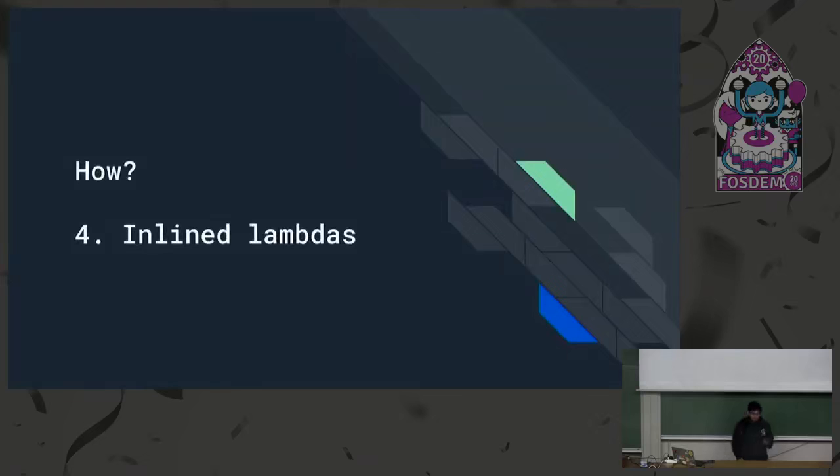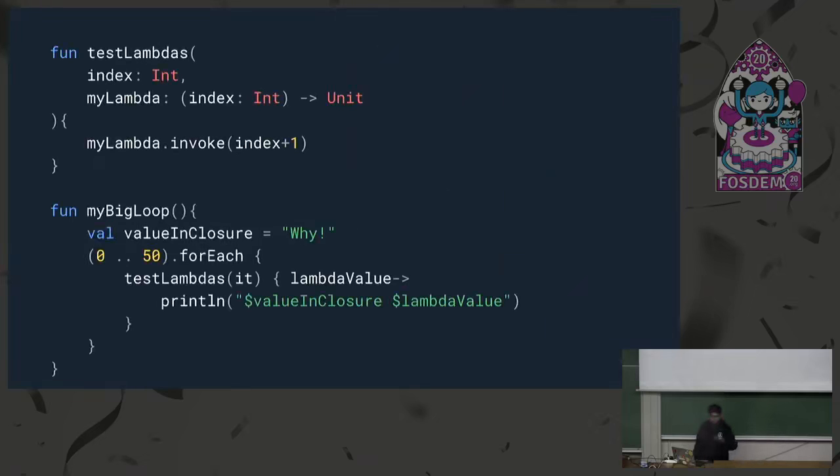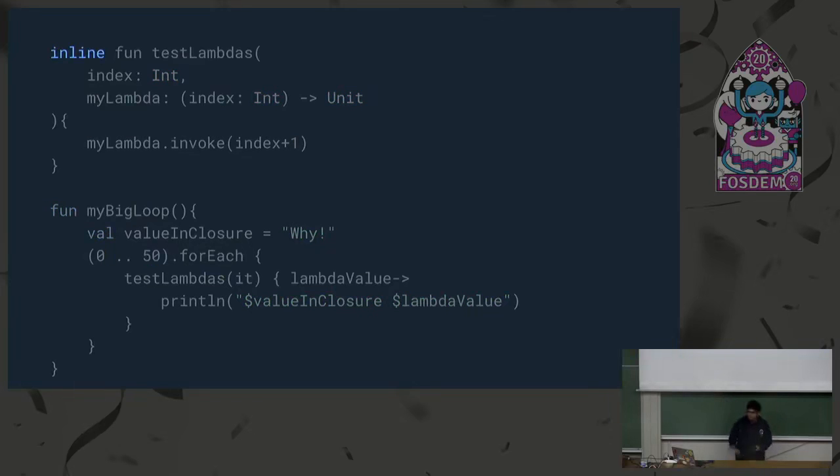Now, how about inline lambdas? How do they look when you decompile them? Let's take a similar example from before, where you have a test lambda, your lambda, and the loop which is consuming it, with the same number of iterations. All we do now is modify it by adding one particular keyword, which is inline. And let's put it inside the decompiler and try printing the Java code out of it.